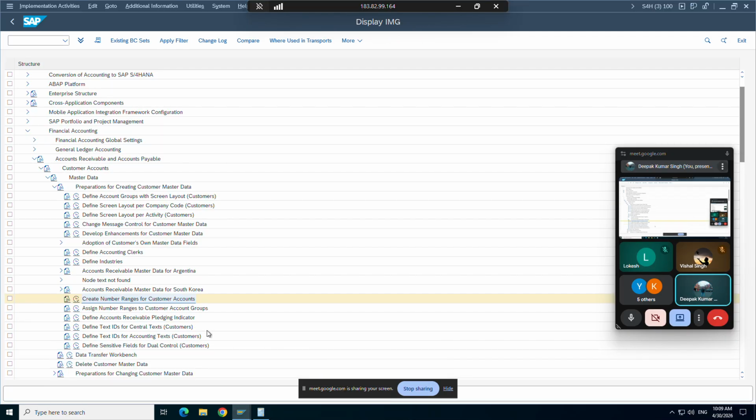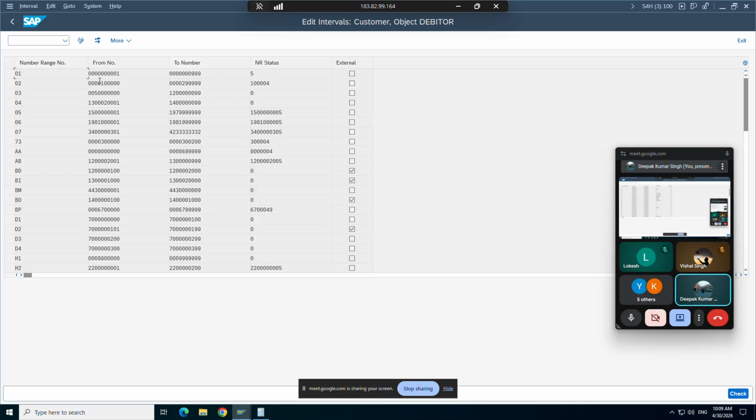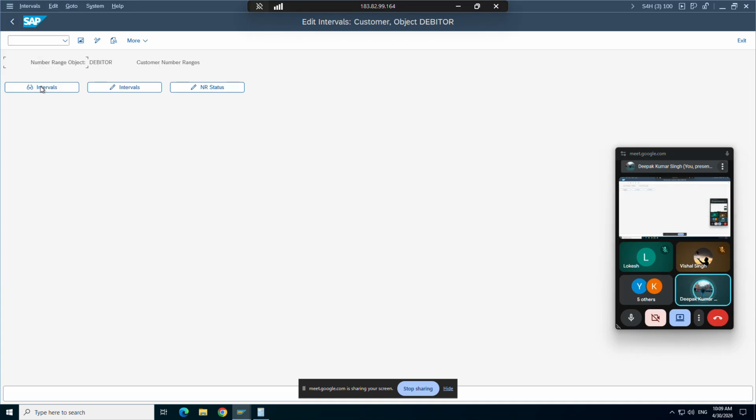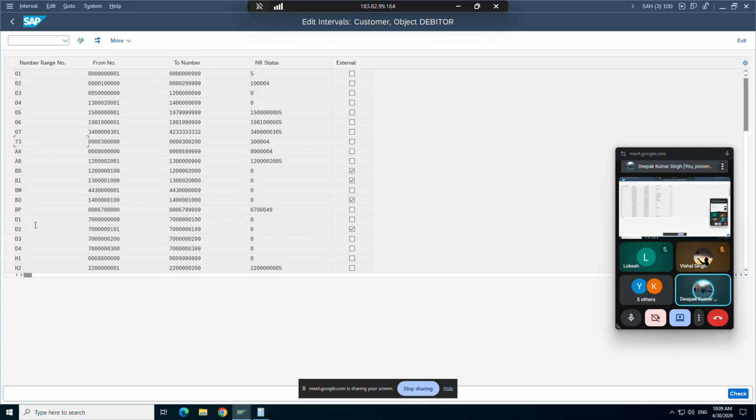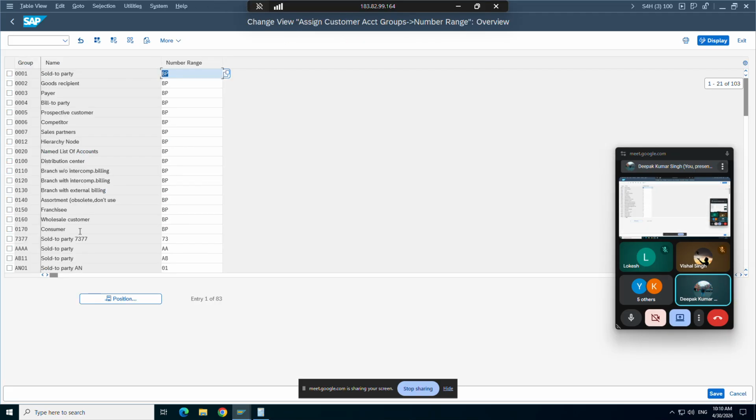Let's go to this one. You see, create number range for customer account. You execute this. You see here you are defining the number range. 01 means 1 to 999. 02 means 10,000 to 2,999. Now this number range number you will be assigning in your customer account group. Where do you do that? Go back, and you see assign number ranges to customer account group. You execute this. What was my customer account group?